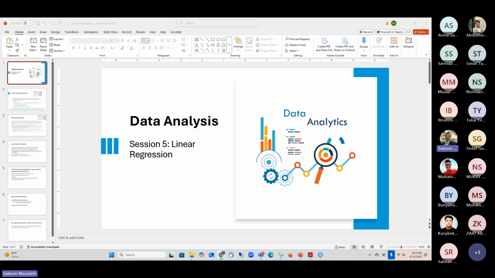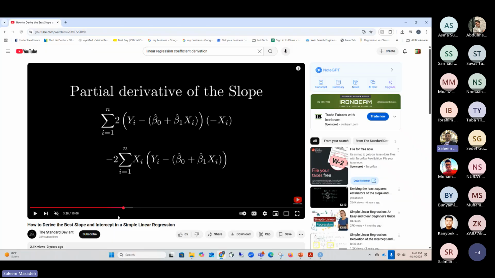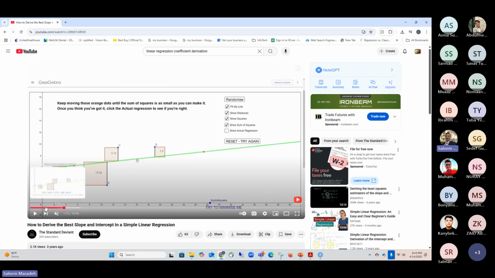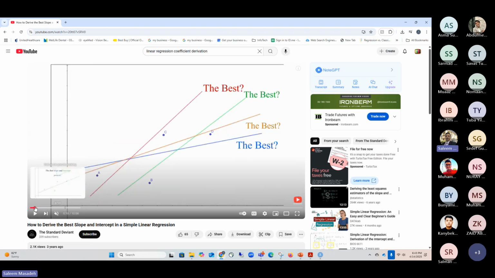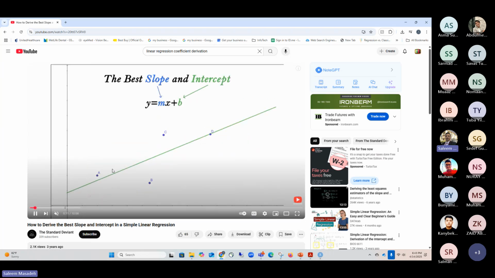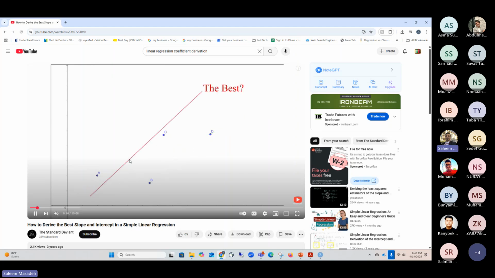Yeah, I think this is one of them. So this is a simple example. It's showing you a couple of points, A, B, C, D. They are in the XY coordinates. And think about it, if you have X and you're trying to predict Y.